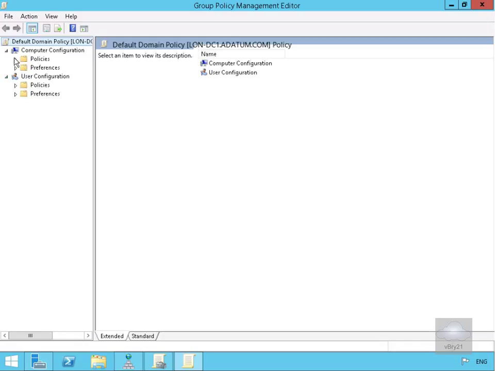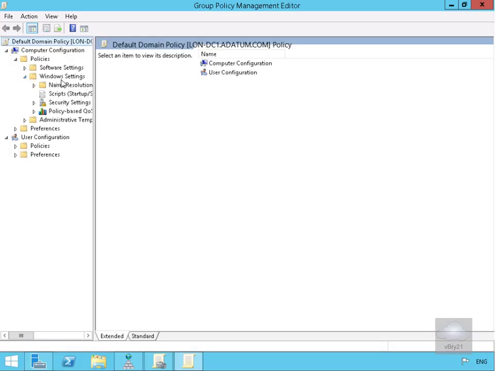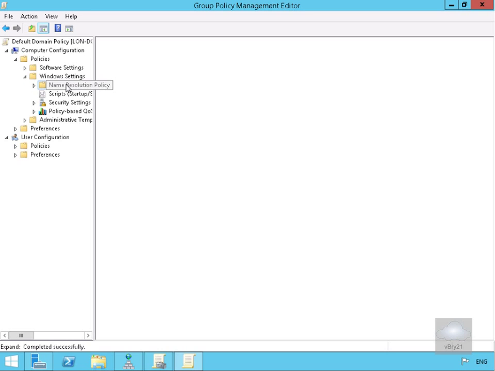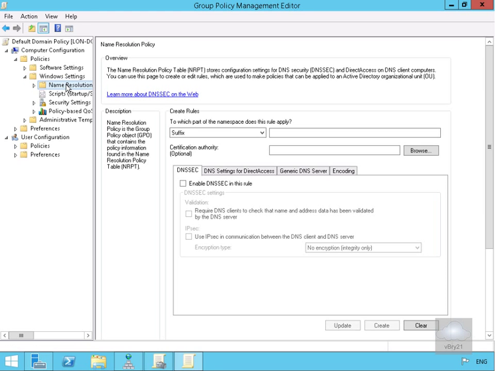So under our computer configuration, we'll go to policies. Under policies, we'll go to Windows settings. And then under Windows settings, we look for our name resolution policy. So within our name resolution policy, next thing we need to do here is we now just actually need to create one.